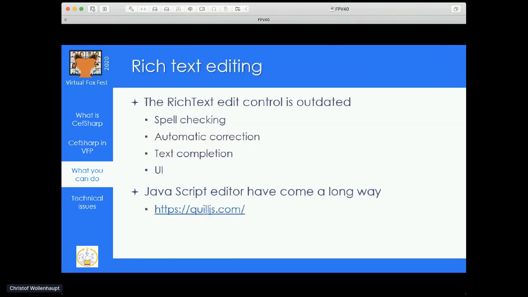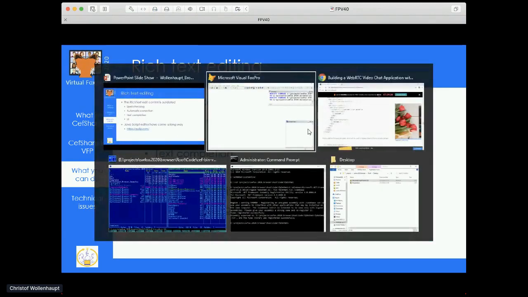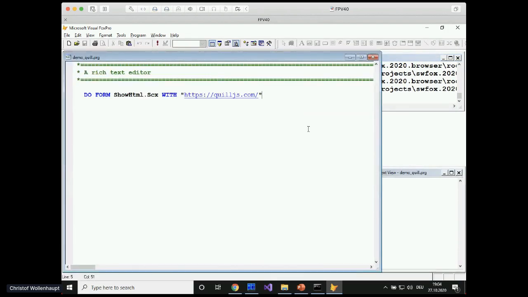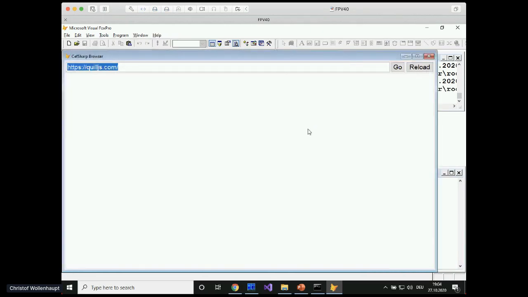Rich text editing is another feature that is available in HTML. The rich text control that we have, the ActiveX control, is really outdated. It doesn't have support that we expect, like good spell checking, automatic correction, text completion, or a neat-looking UI. Whereas JavaScript editors really have a lot more features. So Quill.js is the one that is used in Slack. If you type a response in Slack, that's actually Quill.